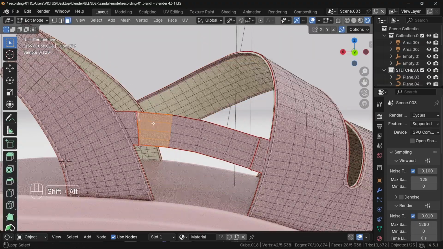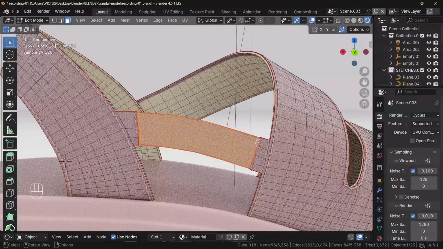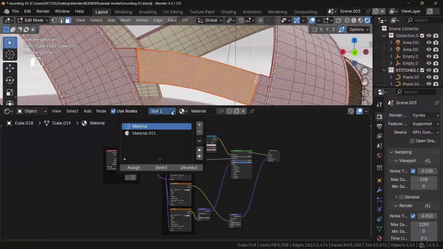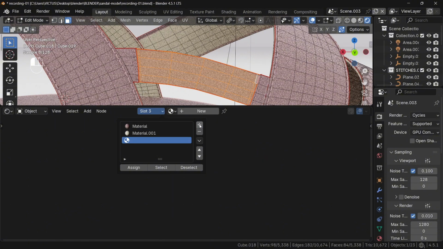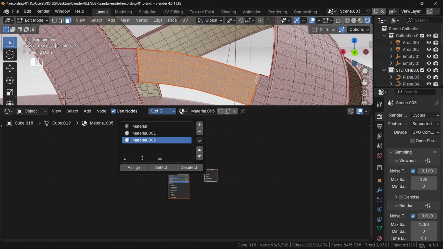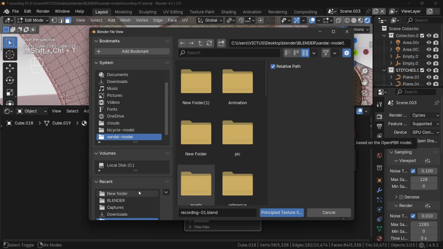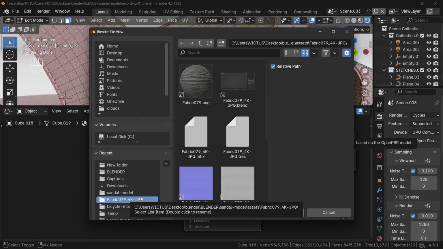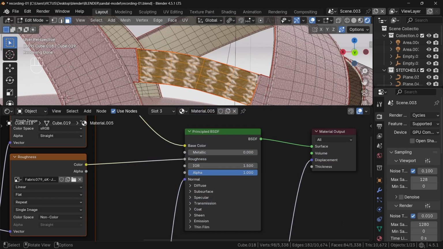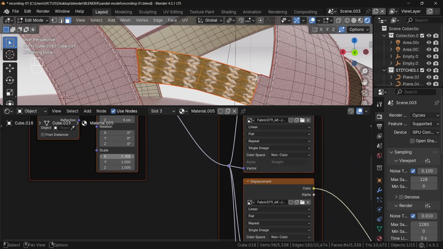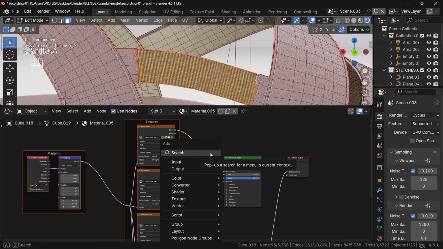Alright, now this part over here shouldn't have a leather texture, so I will add a new material slot. And for that I will import a fabric material instead of a leather texture. So press Ctrl+Shift+T and select all texture files. Last thing, I will change the scale and the color.